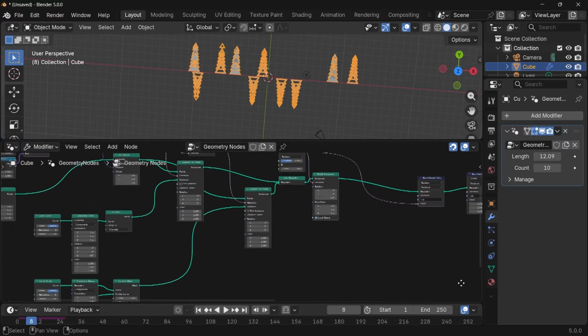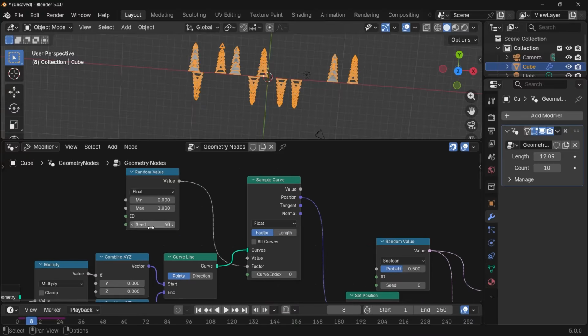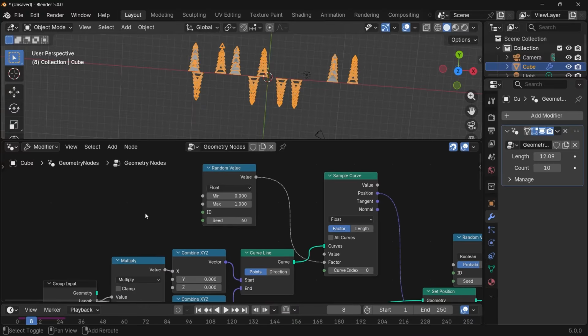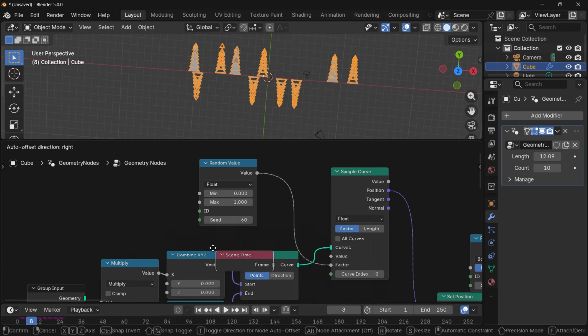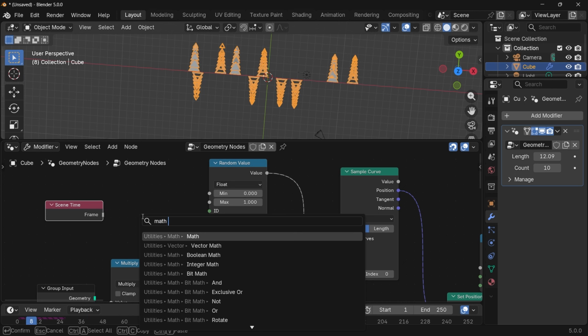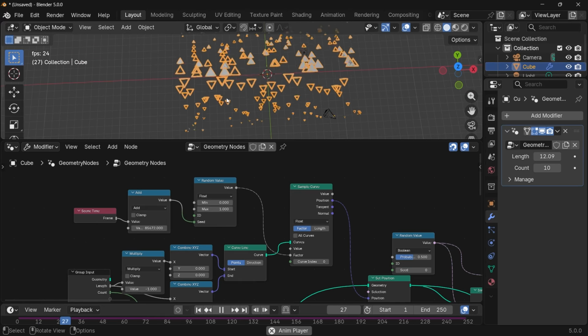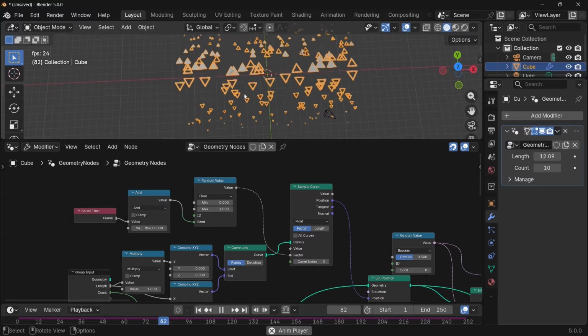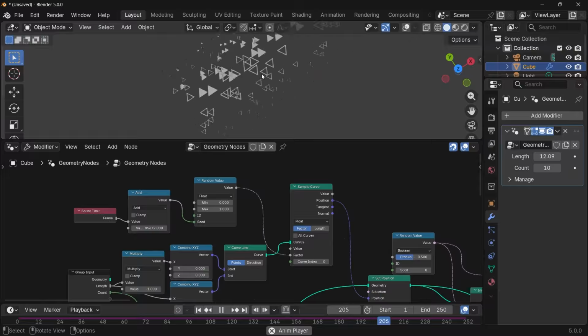To prevent that, go all the way to where you actually distributed the points on the line and sampled the curve, and make this seed dependent on some value. So maybe what we could do is search for another scene time node, choose the option with frames, and just to give it some variety, I'm going to add in a value of 8572, which is just a random number, which will then go into my seed value. And now when you play the animation, you should have them appear at different points, which I think looks really, really cool. And you get a continuous animation of this.